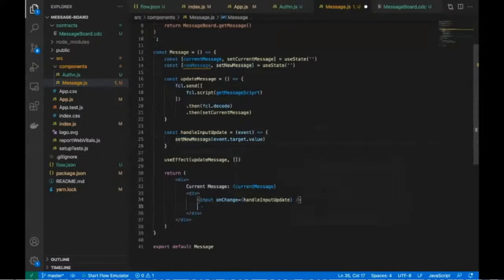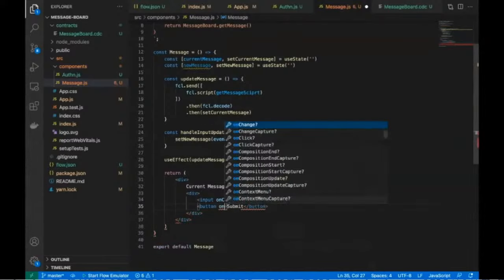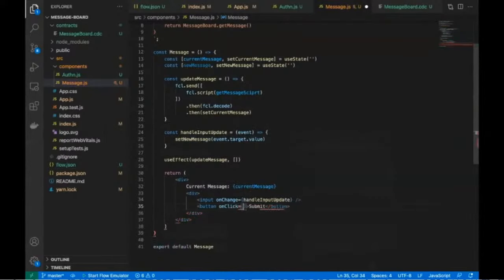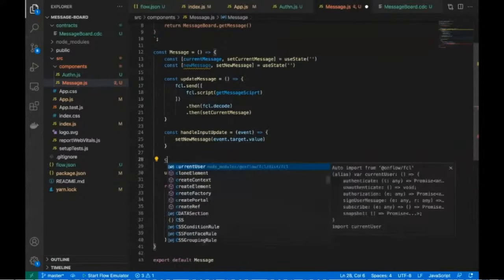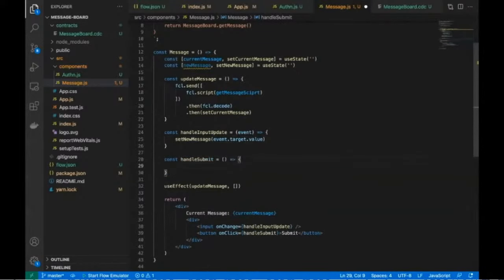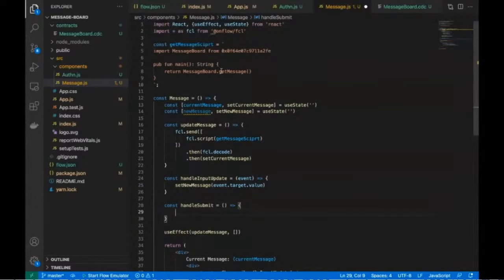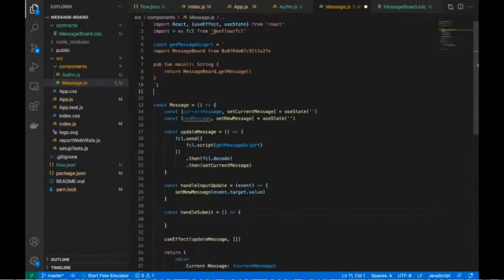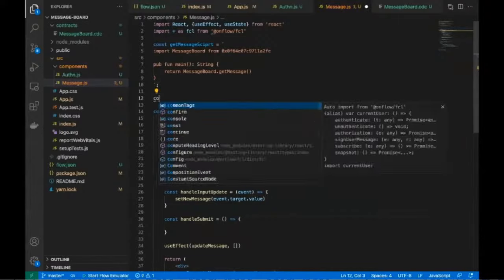And when the user clicks the button to submit, it will submit the message that the user typed. Here we want to actually make the request to send the new message onto the blockchain into the message board contract. The transaction script to do that looks like this.